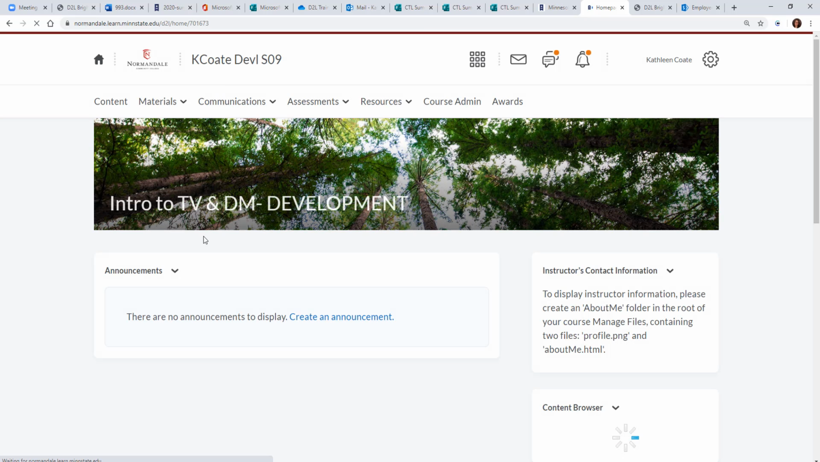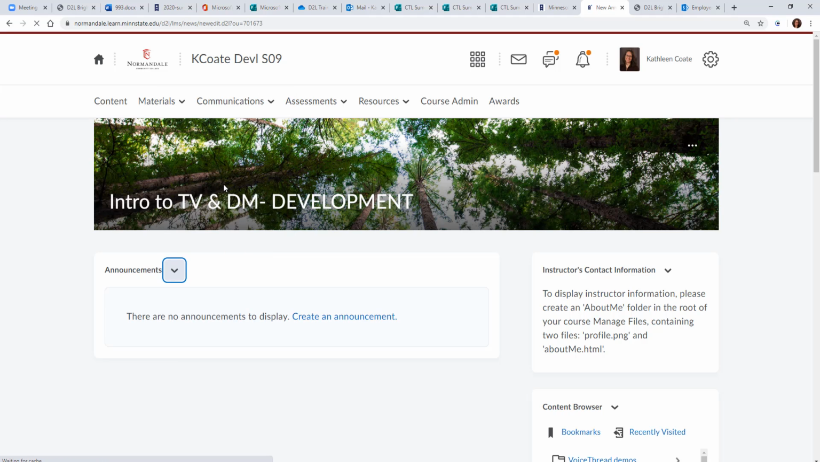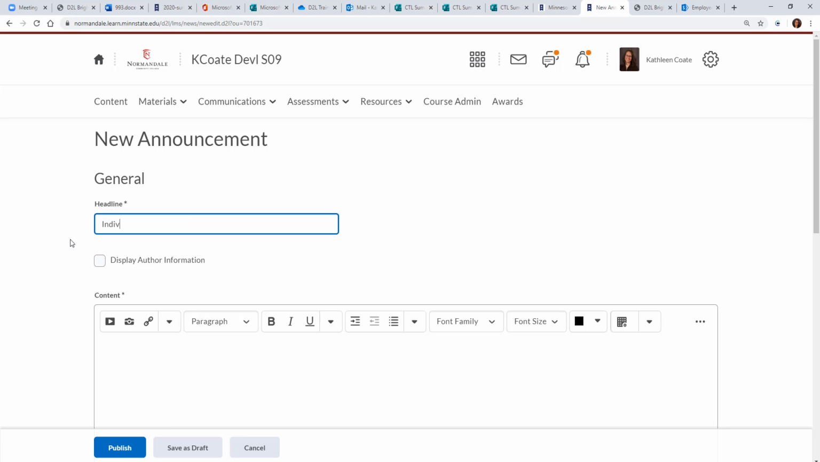To do that, navigate back to your home page, and in the Announcements tool, you can say New Announcement, and type something like Individual Discussion Board. Use this June 19 to 21, something like that. And then you can put some content in here that has something to do with Normandale email is going to be down between June 19th to 21st. Please use this link to send me a message. So I'm for now going to use the last part of that message, but you can type whatever you want in here to let your students know what's going on.